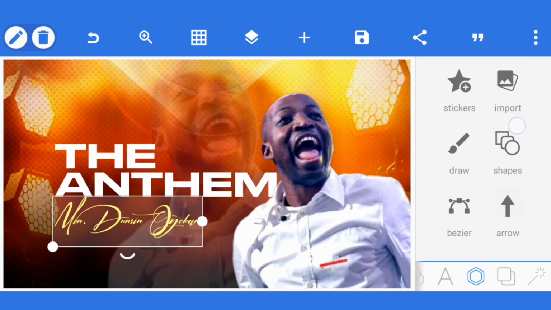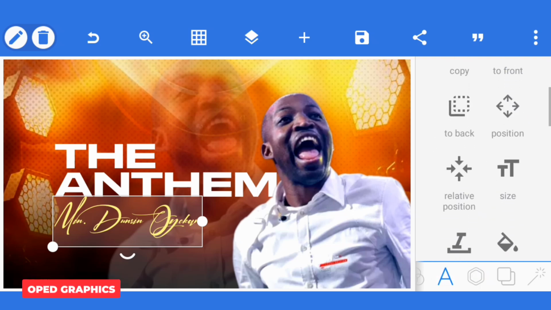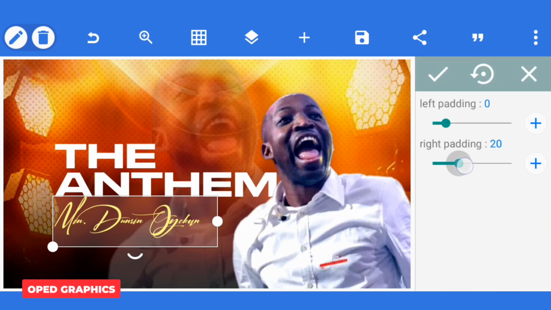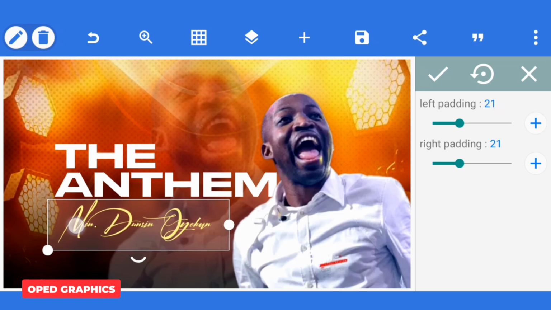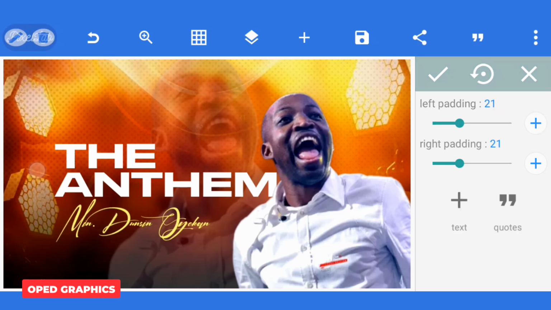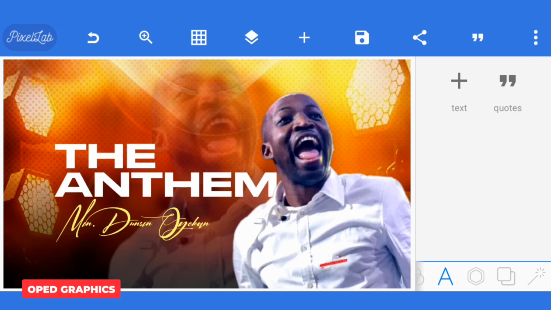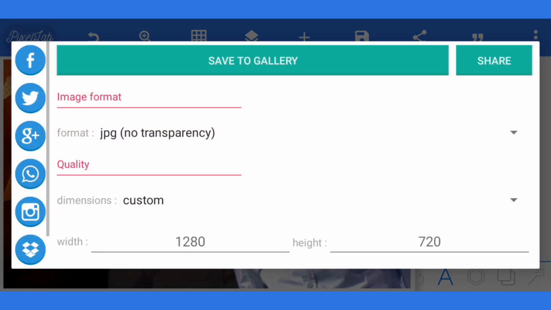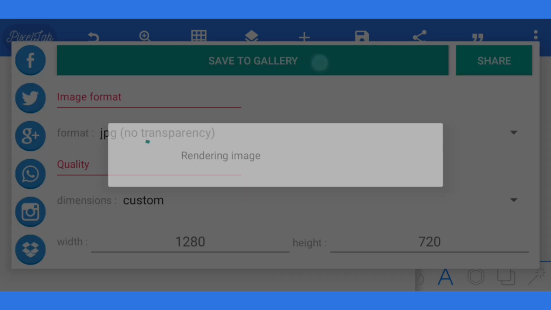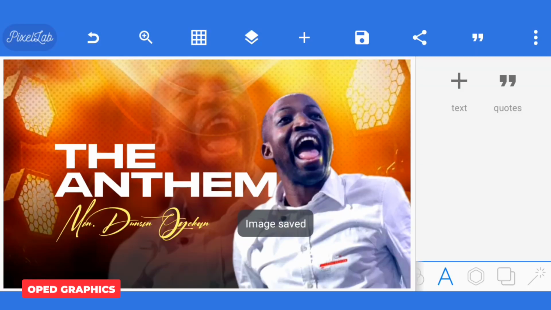If this one needs some padding, you can just click on text, add the padding either left or right. Make sure it is the same so that it will give you a perfect cut of your placing. So once you are done, click on this part here. Once you click it, you can save as image or save as project to work on it later. So click on save as image. Don't change the dimension, both the width and height. Don't change it. Just click on save to gallery and you have your image saved to your gallery.